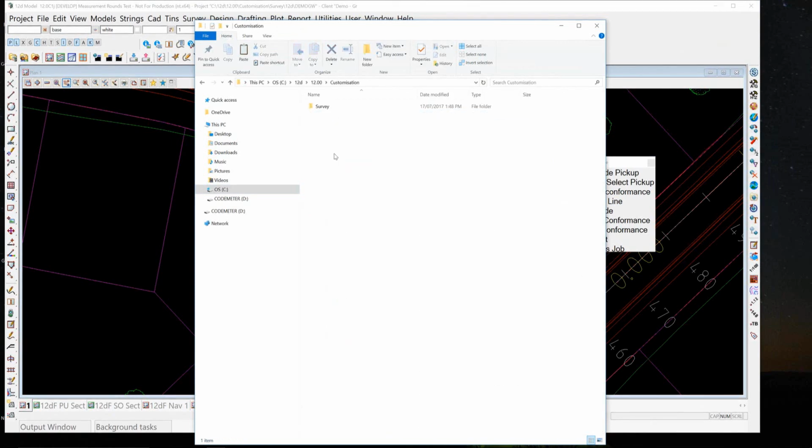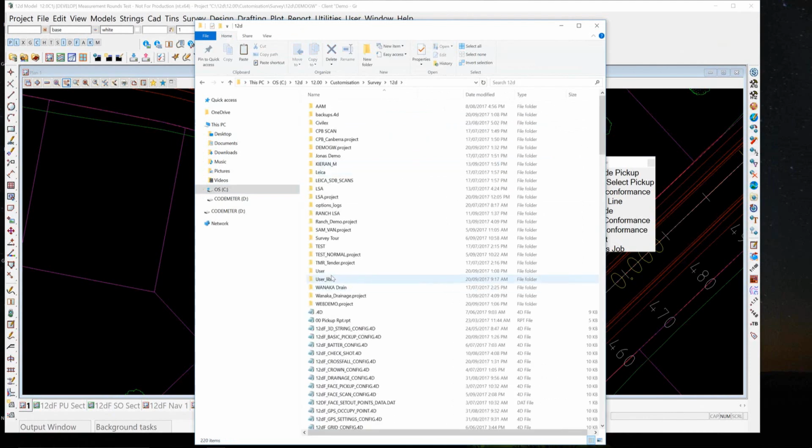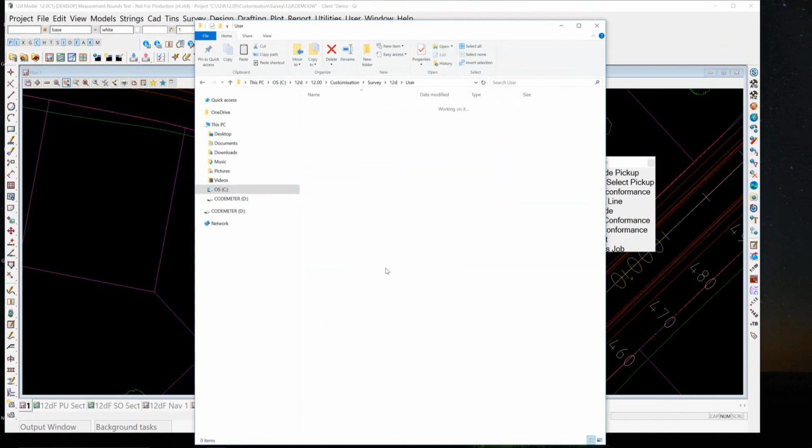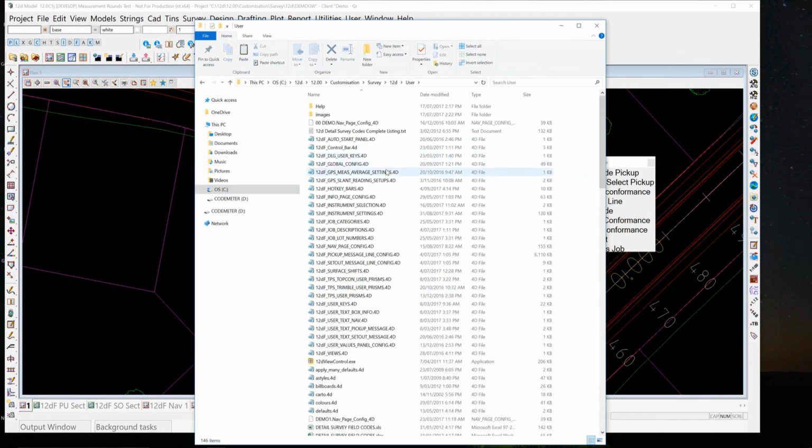12 customization survey, user, and under the user directory, which is where most of our project standard background files are kept, you have the information for setting these up.